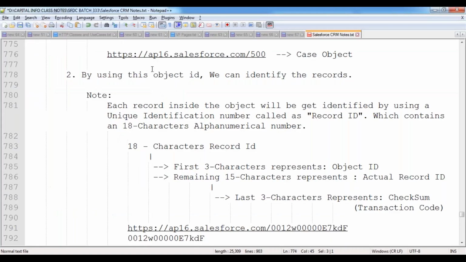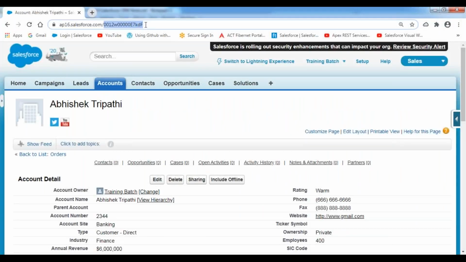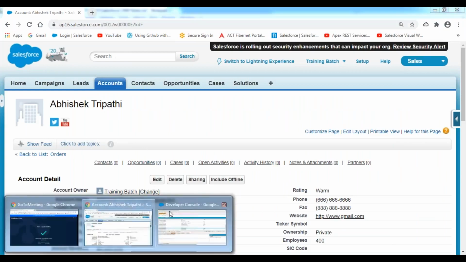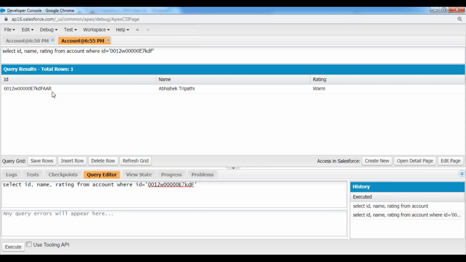For example, assume that I know the 15 character ID over here. I'm copying from there. I want to see this record and get its details. Now, I'm querying this information where ID equals, passing only this 15 character ID, not the 18 character one. Execute, and we can get only that record's information. So we can query with the 15 character ID also, and the 18 character ID also, both. Salesforce supports that.